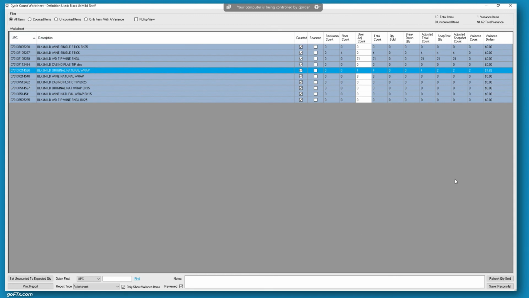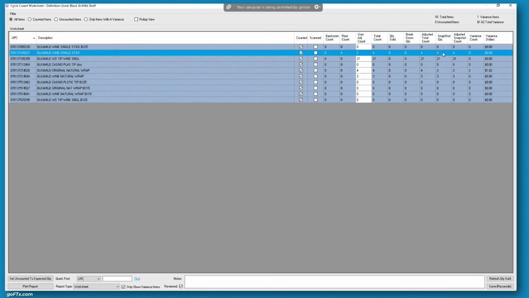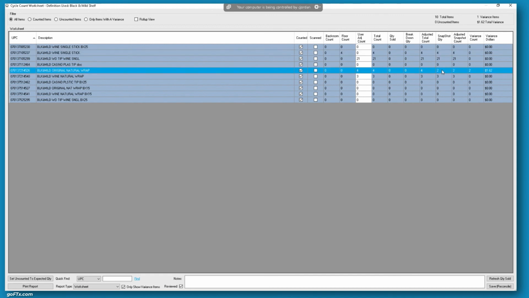For this item where our snapshot quantity was 2, but our adjusted total count is 4, when you hit save and reconcile, it is going to change the inventory quantity on hand of this item to 4, our adjusted total count. And if you were to look through the item details, item analysis for that item later, you would see this cycle count, and you would see that this cycle count added a variance of 2 to that item.